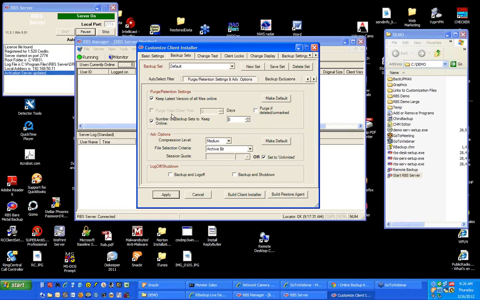The other option, which is a little more popular these days, is to keep versions. Now, instead of purging files older than a certain number of days, you can tell the software to keep a set number of versions online. In this case, I've set it to keep 3 versions. No matter how old they are, the software will always keep the most current 3 versions.